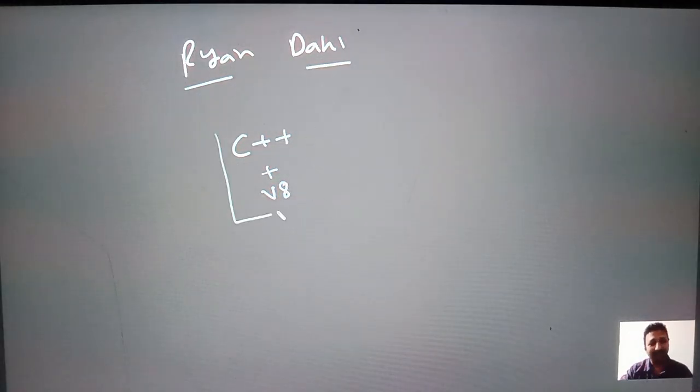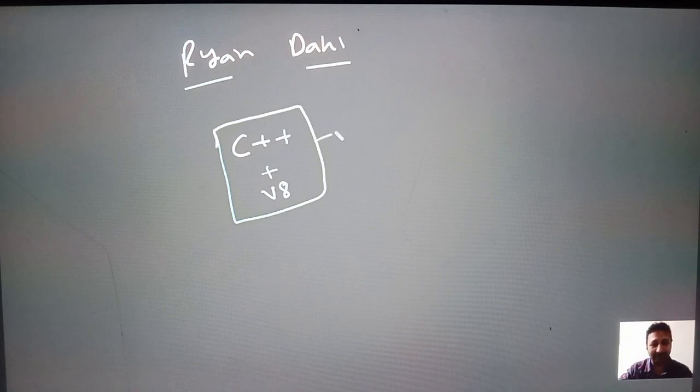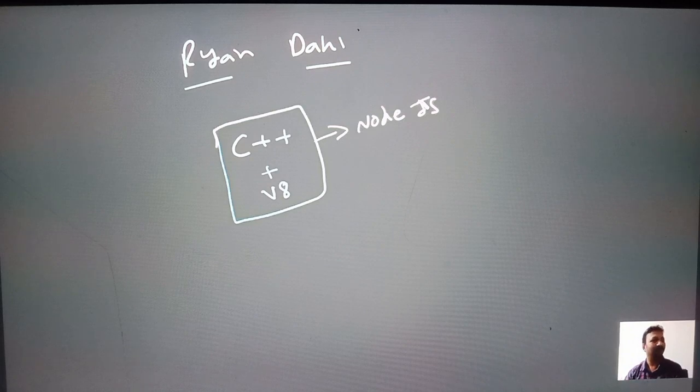And they named this software Node.js. So basically, Node.js is a C++ software. Node.js is developed using C++ by Ryan Dahl, and it has a V8 JavaScript engine. Now, because it has the V8 JavaScript engine in it, if we give JavaScript code to Node.js, it can execute it.